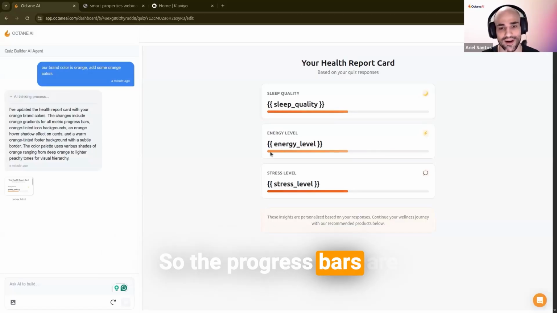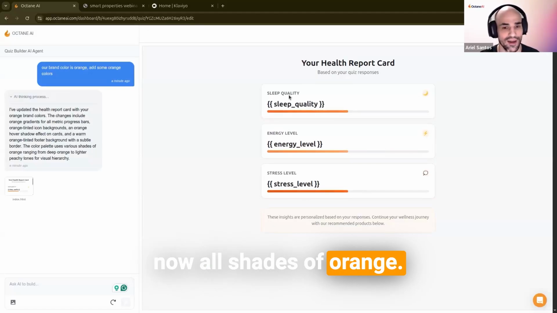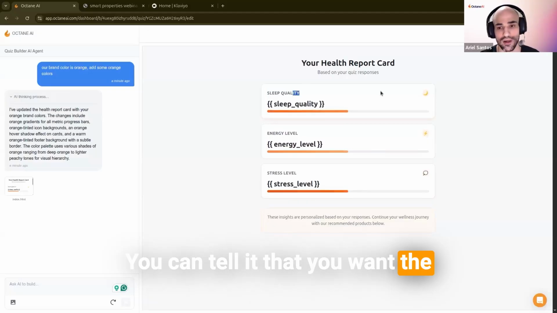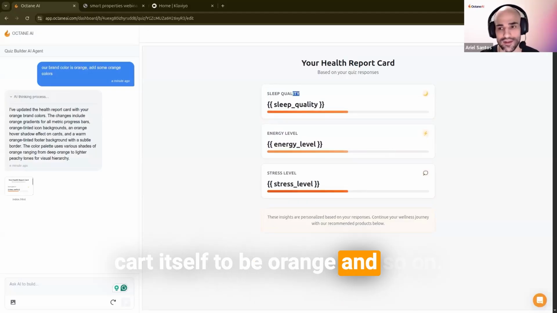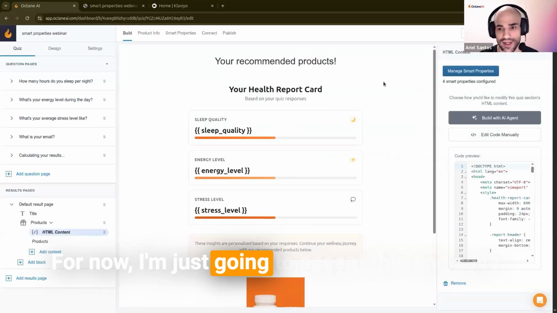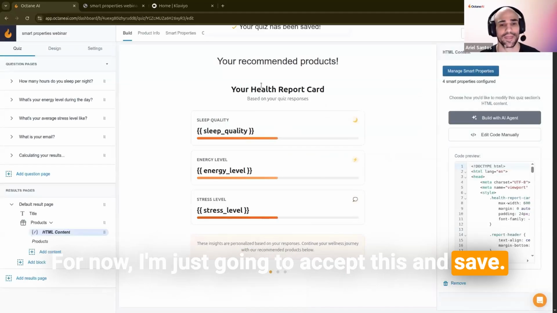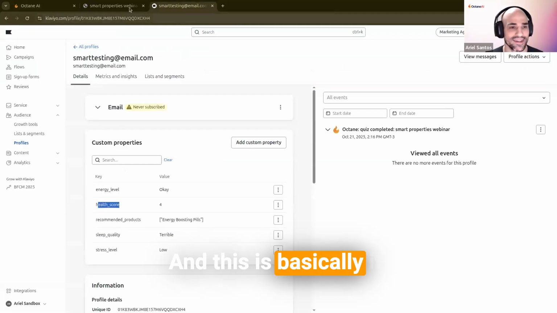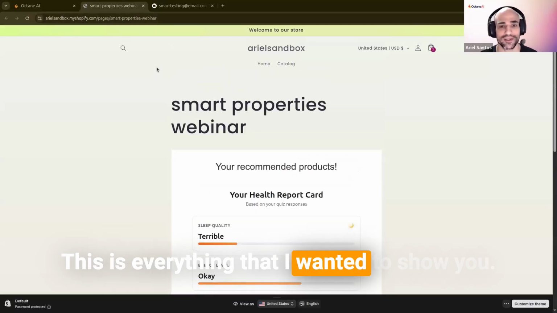So the progress bars are now all shades of orange. You can tell it that you want the cart itself to be orange and so on. For now, I'm just going to accept this and save. And this is basically it. This is everything that I wanted to show you.